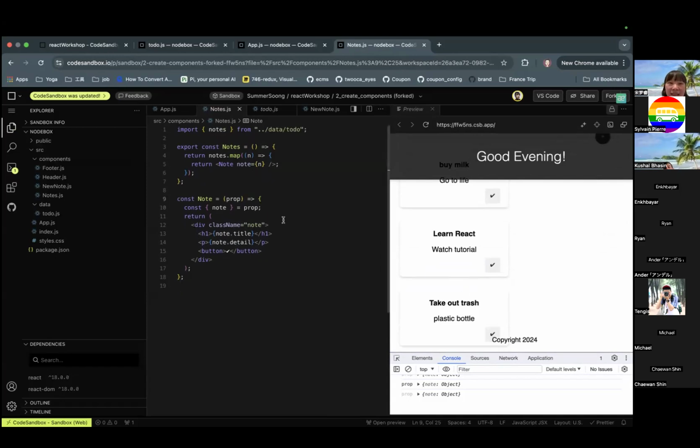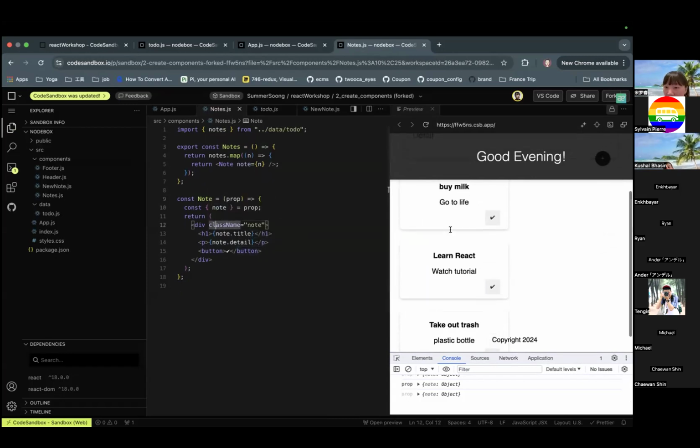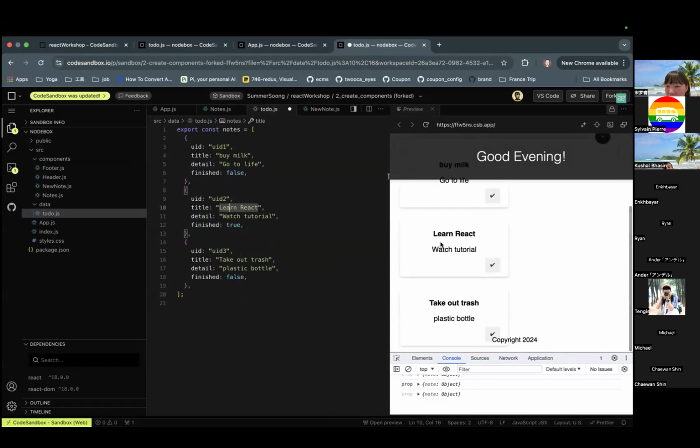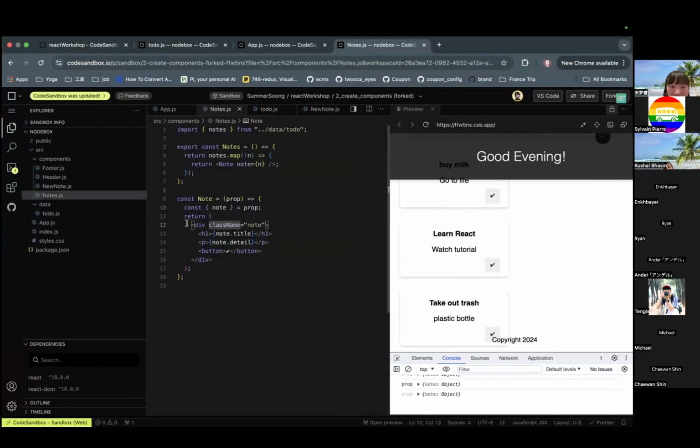Okay. And then the other important part is I only want to display the nodes which have finished as false. If it's finished, I don't want to see it here in the nodes list. So here, when you return this div with a node, maybe we can do an if statement to say if node.finished is false, show it. If it's true, don't show it.